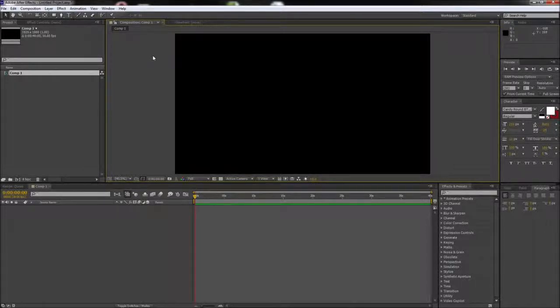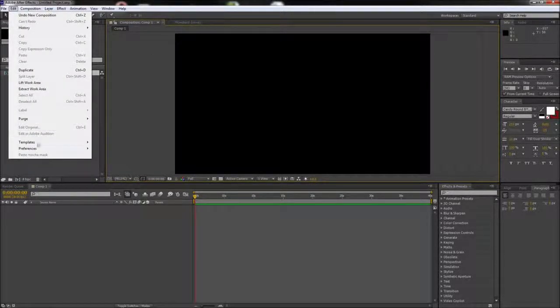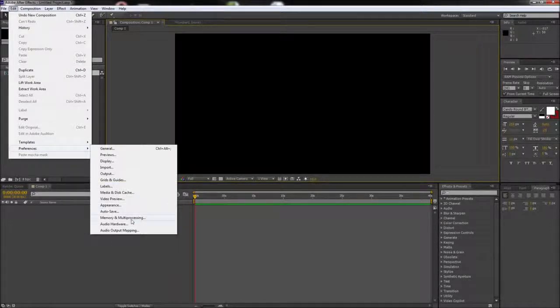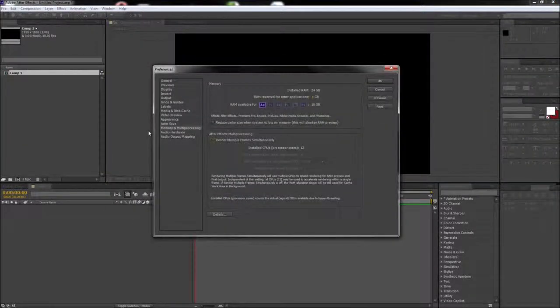Now, in After Effects, there are a few settings that you can adjust to allocate more RAM to it and away from other programs. To modify these settings, go up to Edit, and then down to Preferences, and then go over to Memory and Multiprocessing. In this box, you can see how much RAM you currently have on your computer and how much After Effects is using versus the other programs.